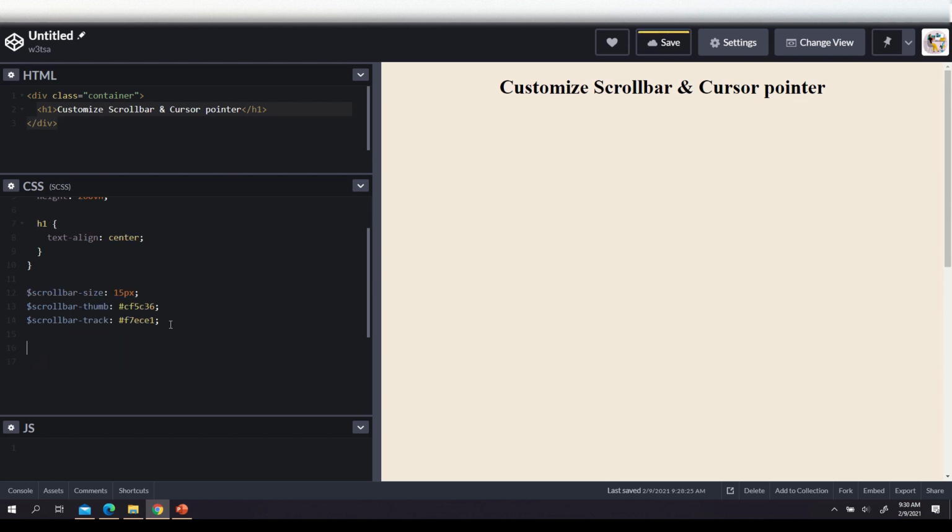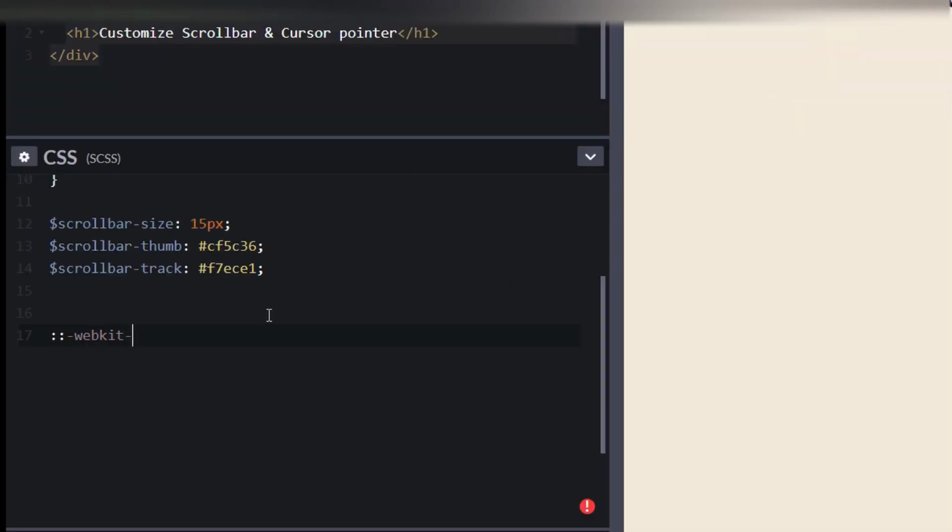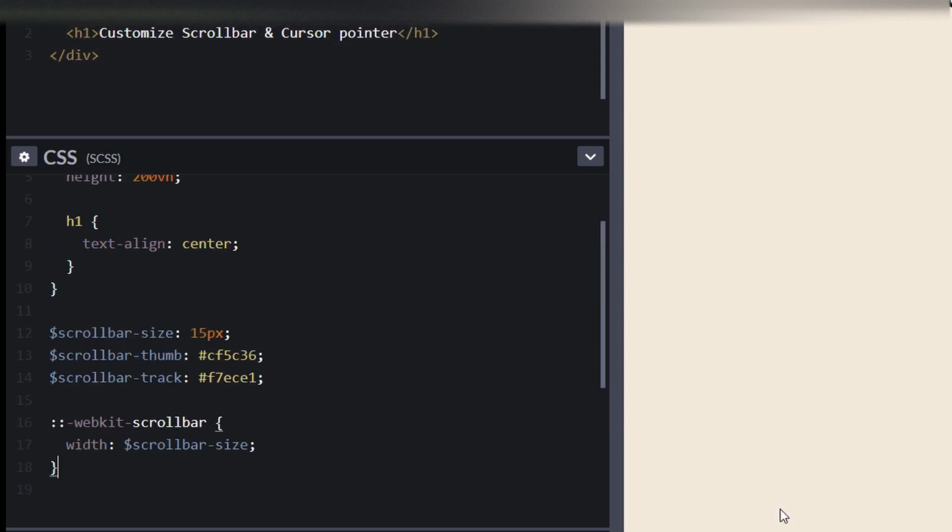All right, so in order to change the scroll bar, the first property value that we're gonna work with is going to be ::-webkit-scrollbar, and then we're gonna specify the width. So I'm going to use this variable right here, which is going to be scroll bar size.